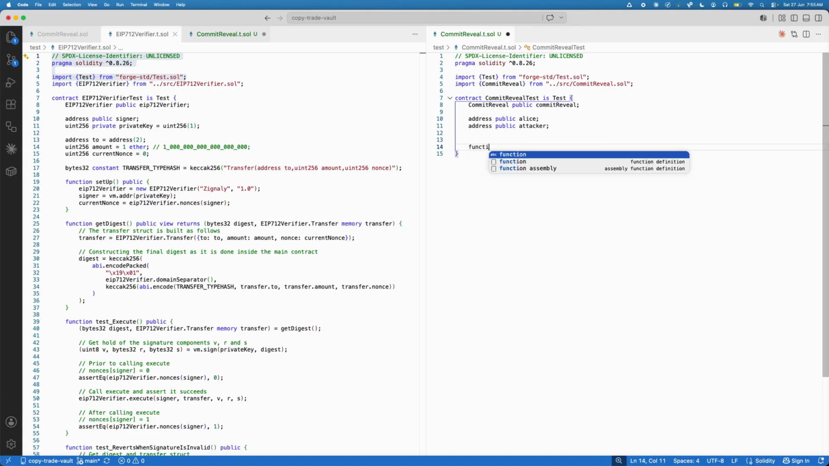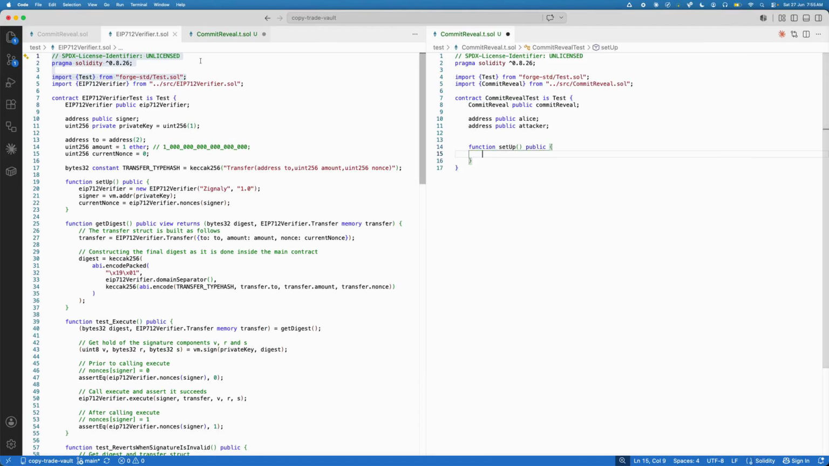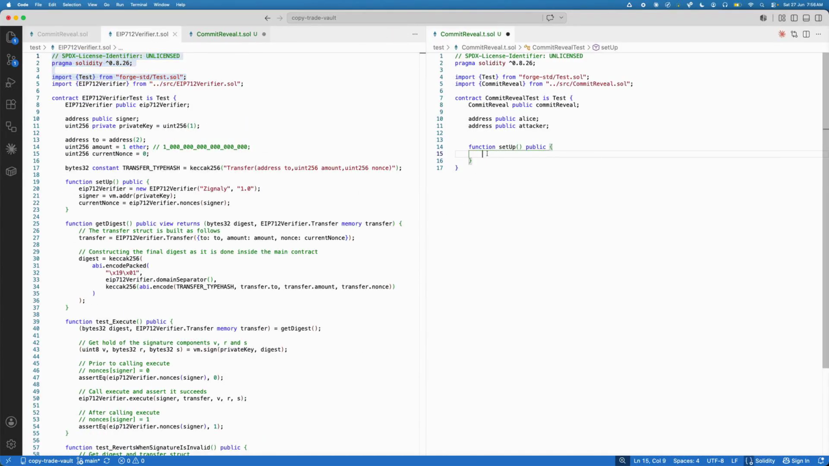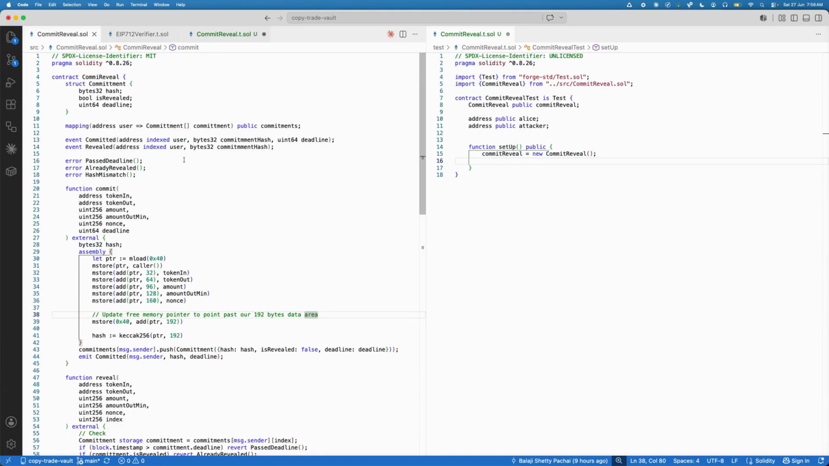Then we have our setup function. So inside this function, public, we are going to create an instance of our commit reveal smart contract. It does not have any constructor. Okay, so our commitReveal state variable is equal to new CommitReveal contract. Okay, so here it is. Our contract is created.